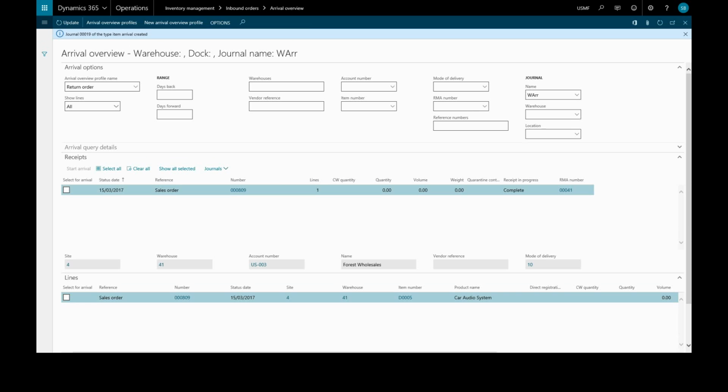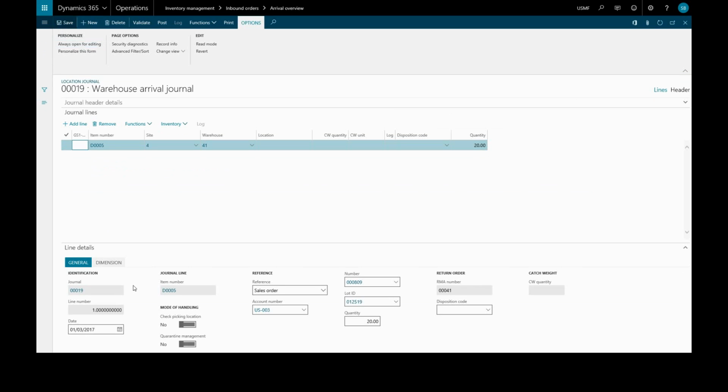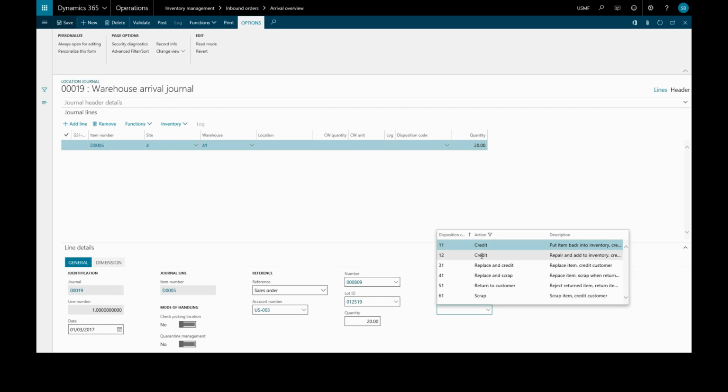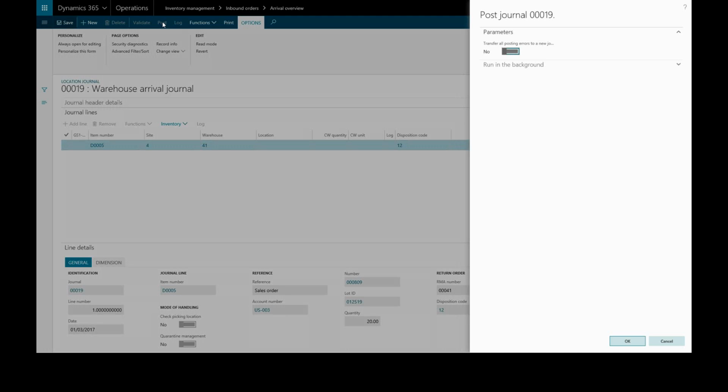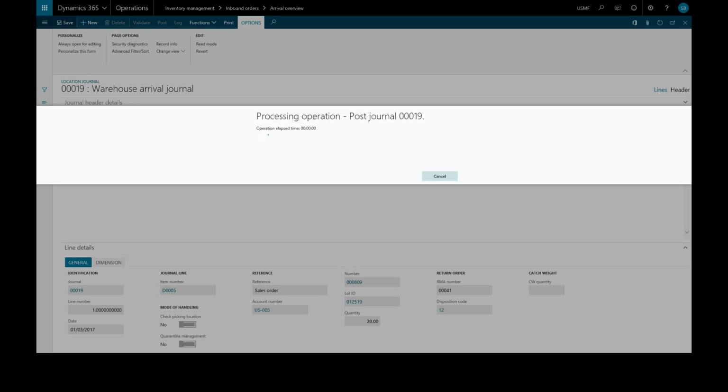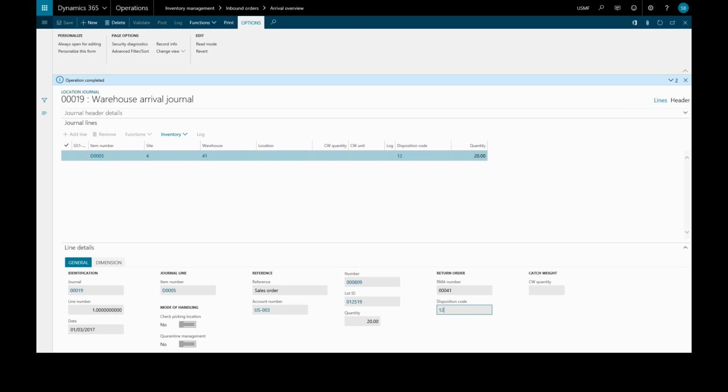We are now going to credit the customer and return the item to inventory after repair. So we'll go to Journals and Show Arrivals from Receipts. We need to edit, and under the General tab, Journal Line, we have to enter the disposition code, which will be 12 for credit, repair and add to inventory, and then we'll post the journal. Operation completed.